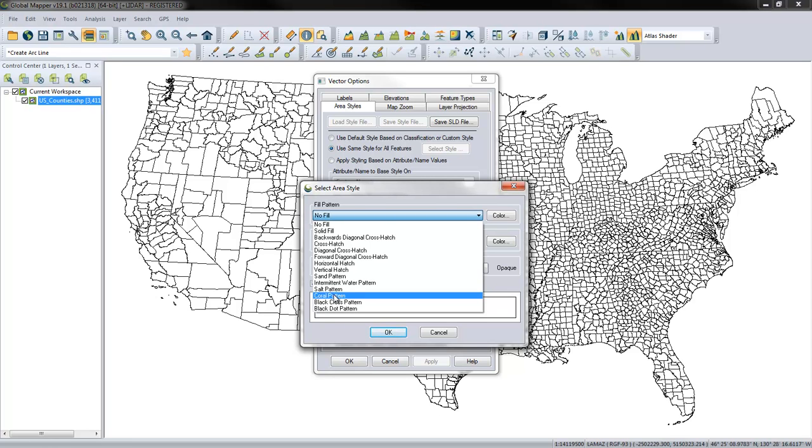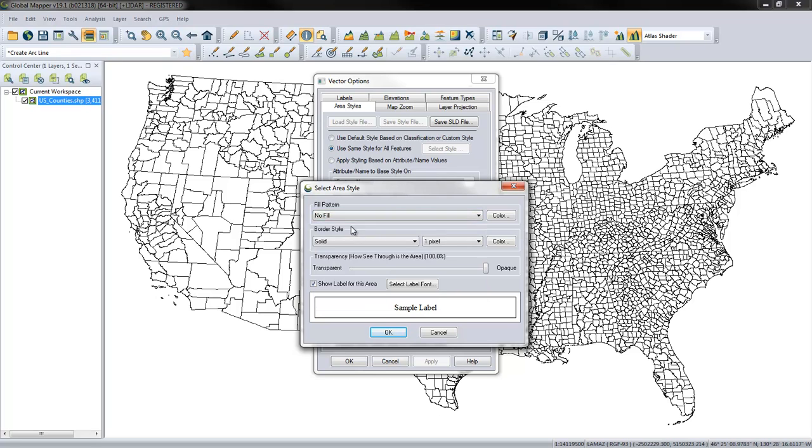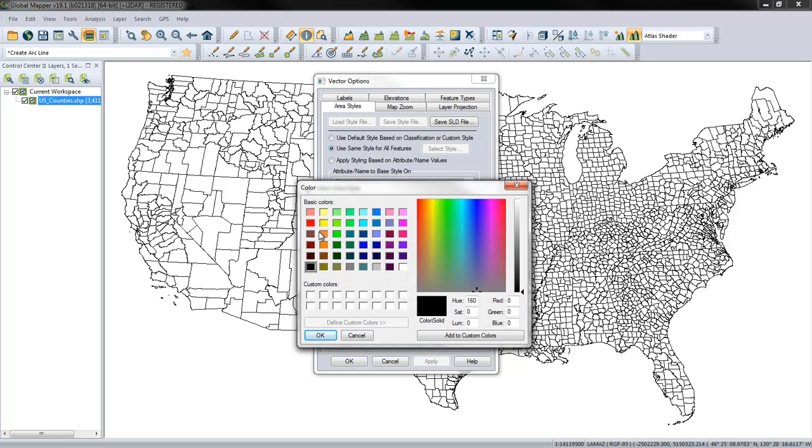Certain options in here will also allow you to change the color. So for instance, if I choose solid fill, I can define what that color is. Oh, sorry, there's no fill. Let's try solid fill, and I can define what that color is. And I'm just going to go with a generic red in this case.